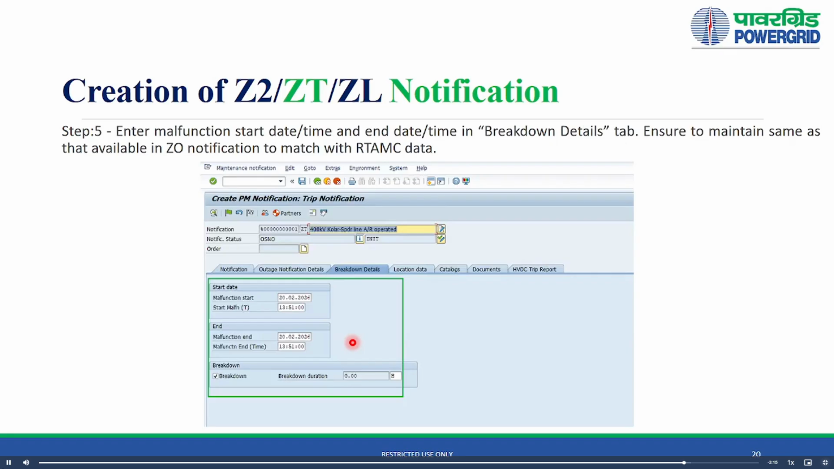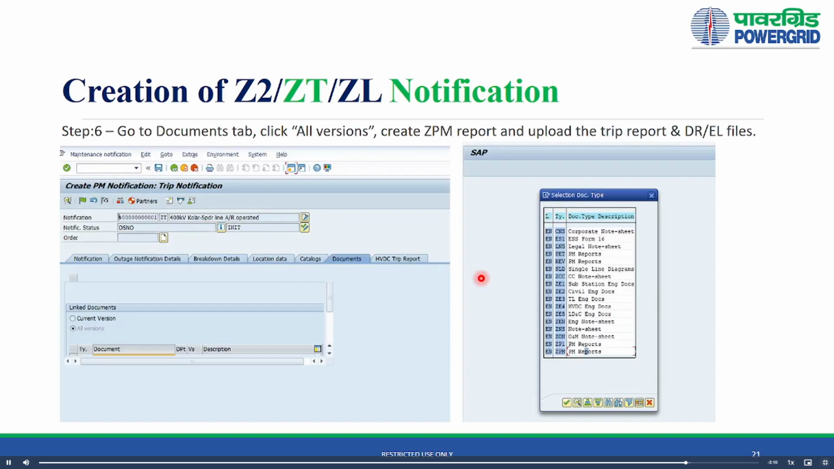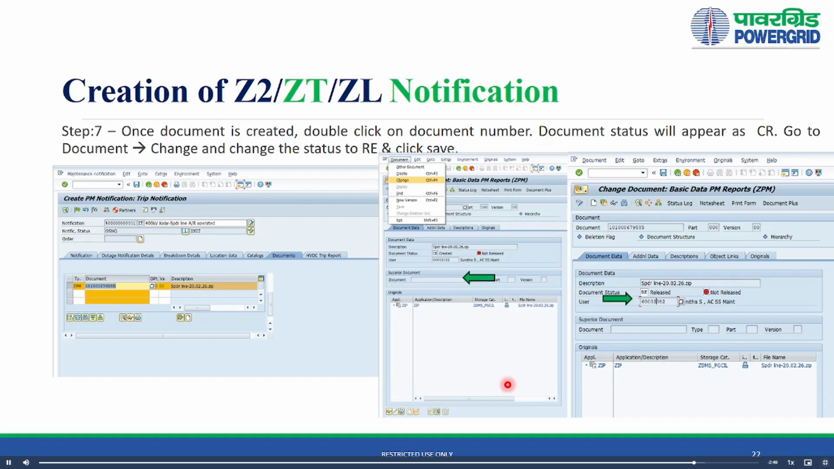And once this is entered, go to the documents tab. In the documents tab, choose all version and create the JET PM report, and we can upload the trip report and the DR files, event logs available. And once that upload is completed, a document gets created. As we can see, one number gets generated.